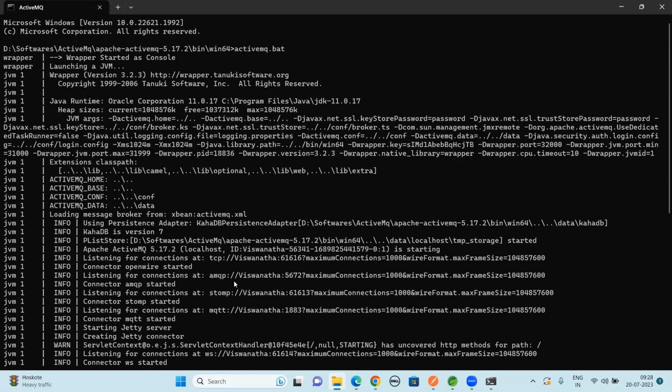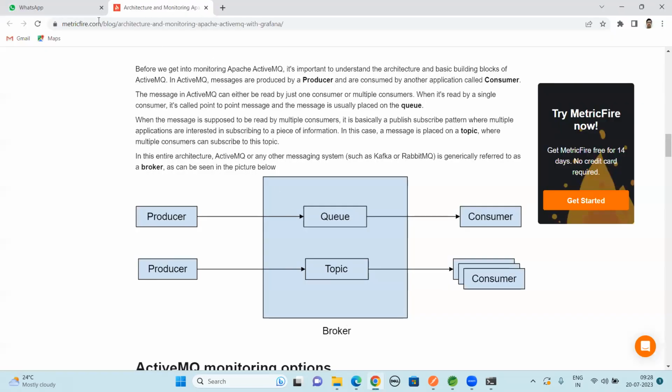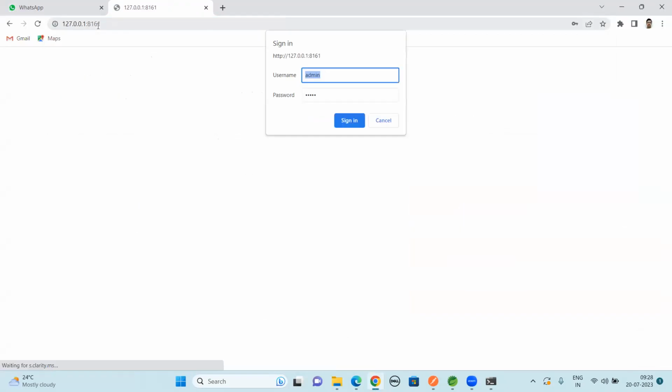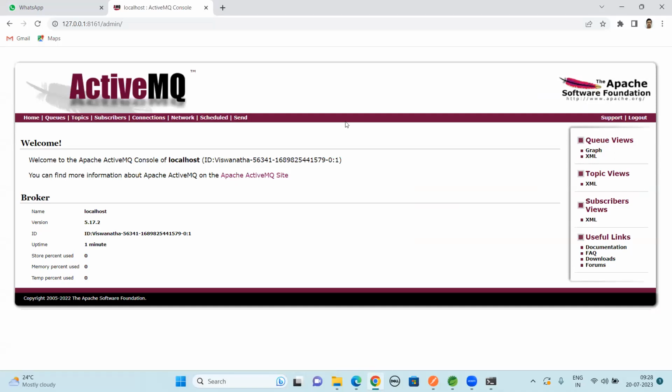Okay, now let's go to localhost. See this one. REST APIs are available at this URL. Just copy this one. See, this is admin which I have already entered. Now you could see the home page. Just click on Manage ActiveMQ Broker, where we can see all the options available in ActiveMQ: queues, topics, subscribers, connections, network, and schedule and send.